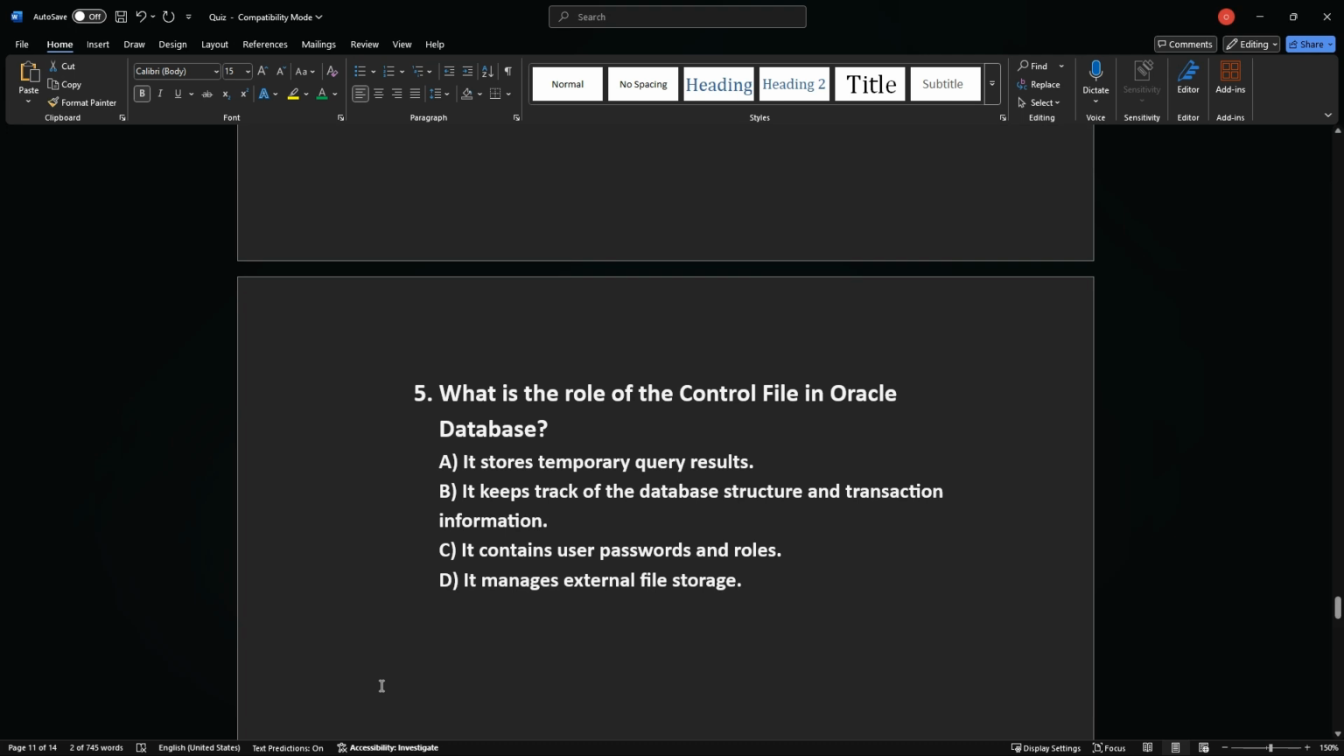It's B. Keep track of the database structure and transaction information. Exactly. It keeps track of the database structure, and it will have the redo log file location, data file location, and also checkpoint will update the SCN details in the control file header. Without a control file you cannot open the database.